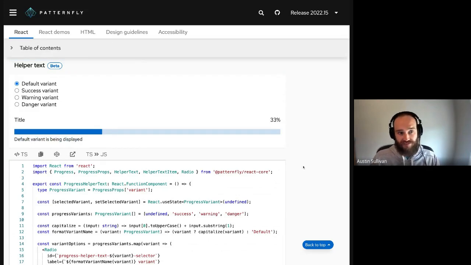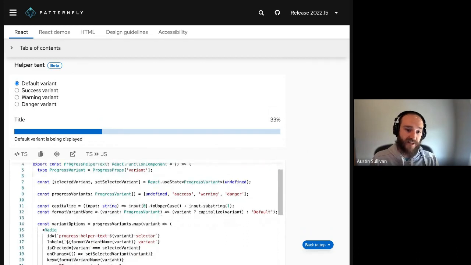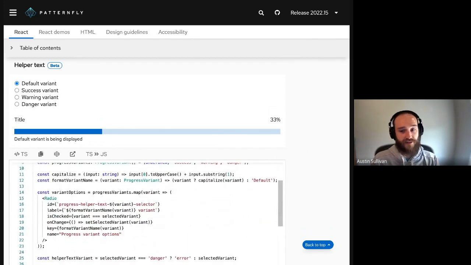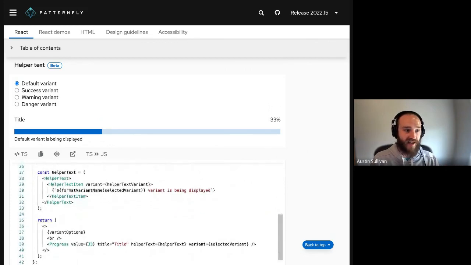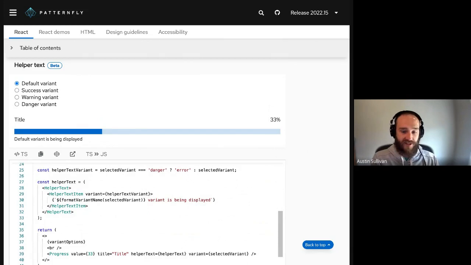It can take pretty much any component that you want to put in there, but our use case relies on the helper text component that we provide, which this example shows how you can wire up the variant of the helper text component to match the variant of the progress component. Then the color of the text matches the color shown in the progress bar. So when you have success, everything's green, warning, everything's yellow, danger, everything's red.